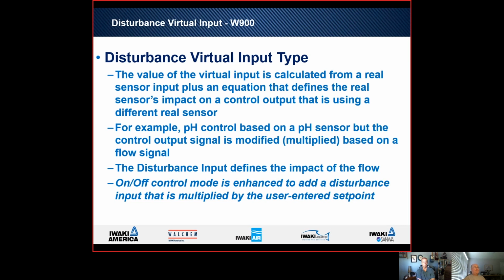First example, very simple. If you have pH control and you're basing it on a pH sensor, but the control output signal is modified or multiplied based on a flow signal. So under normal conditions, let's say you're feeding acid based on pH, but you also are monitoring a flow rate coming into the tower. That flow rate is our disturbance. And the on-off control mode of the acid feed is enhanced to add a disturbance input that is multiplied by the user entered set point.